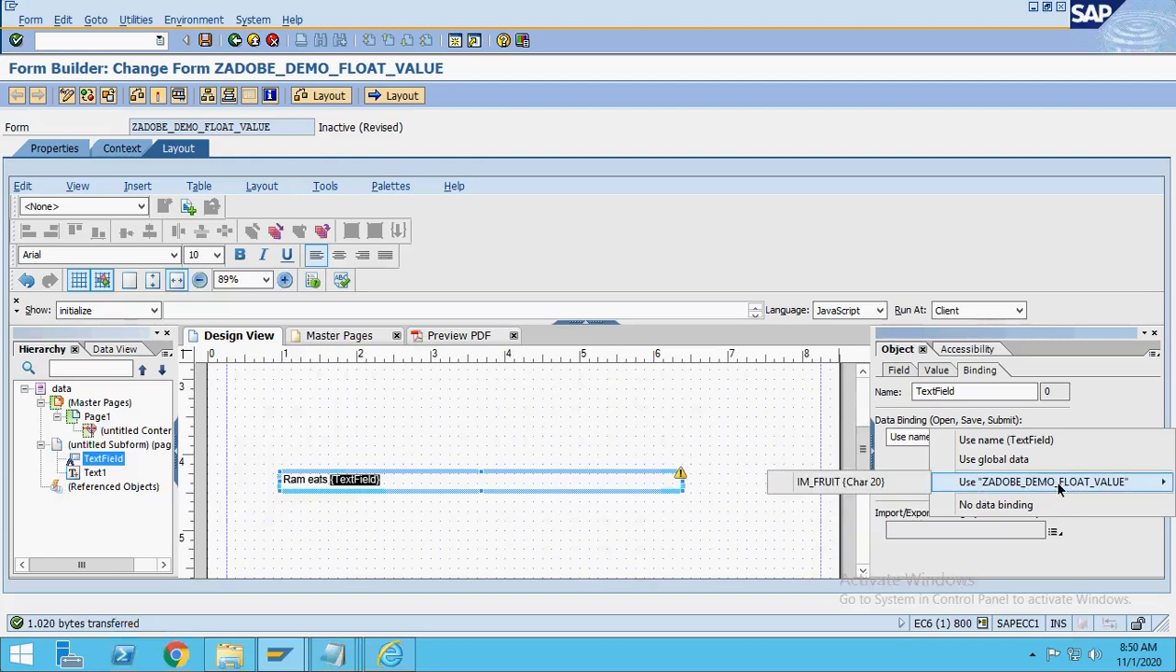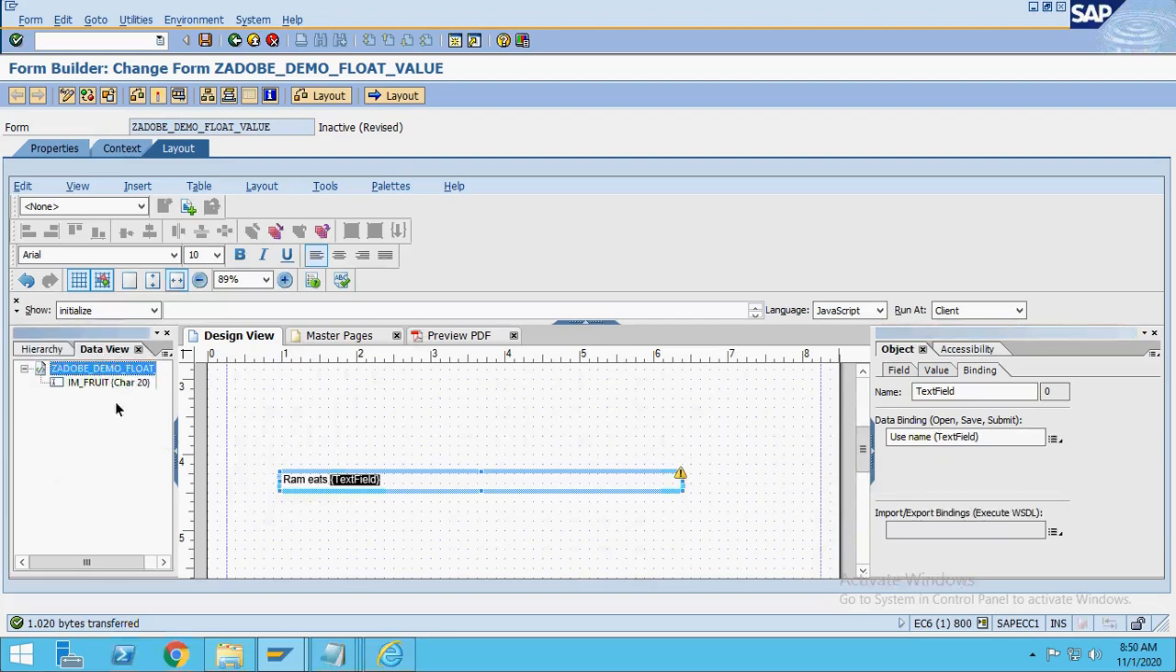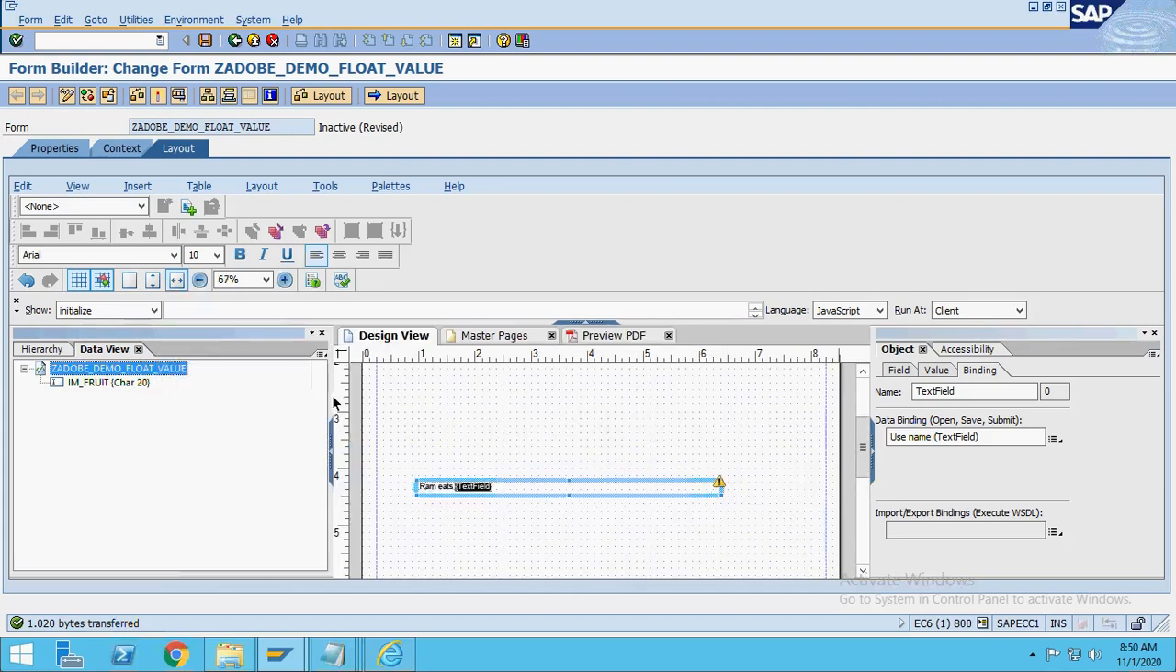What is the Z Adobe demo float value? This is my form name. This is the main data header. If you click on this data view, here you can see that, I just want to expand it a little bit. The system is a bit slow, so, yeah, now it is fine.